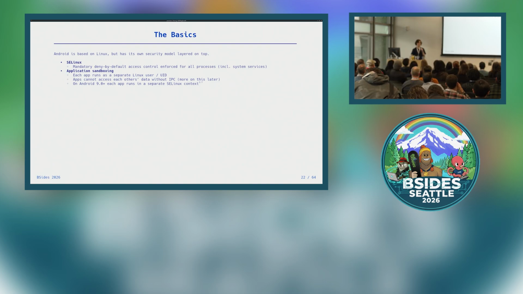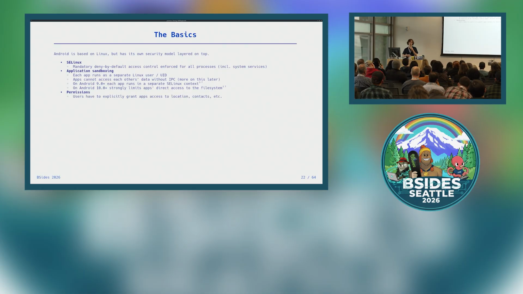Starting with Android 9, so quite a while now, each app runs in its own separate SELinux context. And starting with Android 10, apps have only very, very limited direct access to your file system. For the most part, they should not have access to the vast majority of your files. Permissions, this is the one that's the most user-facing and obvious. Users have to explicitly grant apps access to their location, their contacts, et cetera.